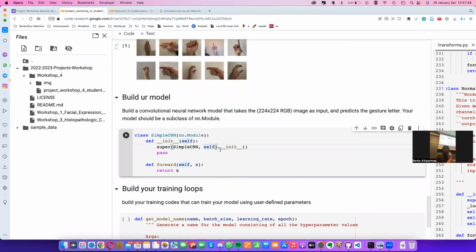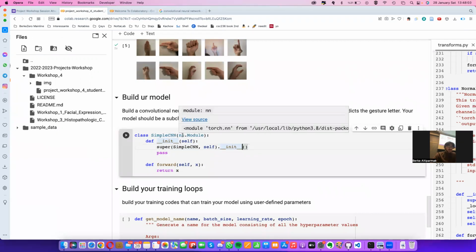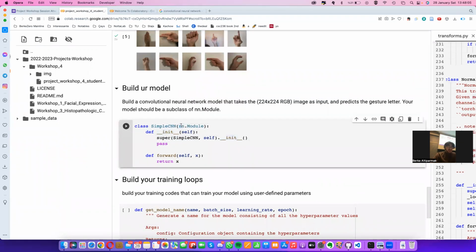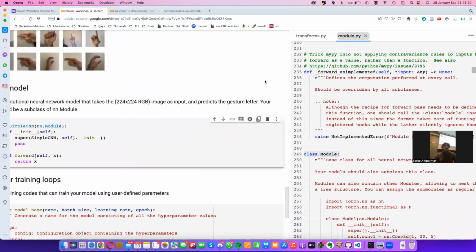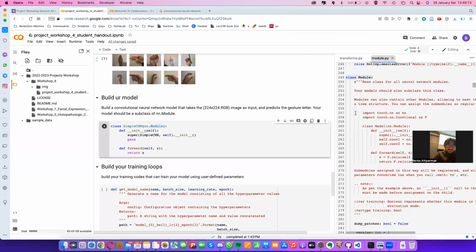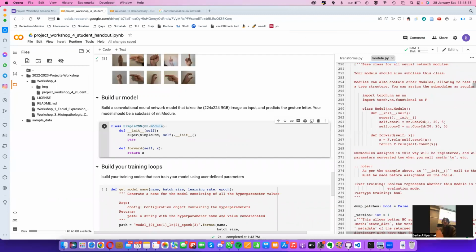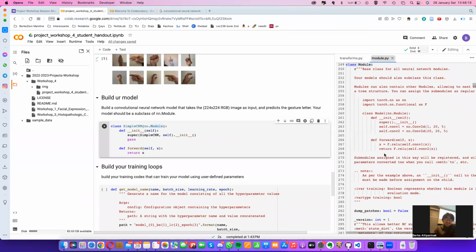So this is our class for our model. The first thing that you should notice is it's a subclass of nn.Module. If you're curious about what nn is, just click on it and hit module, and on the right, it pops up. You can get to know more about it, and it also gives you some examples of how to build your own model. We will do something similar to this.